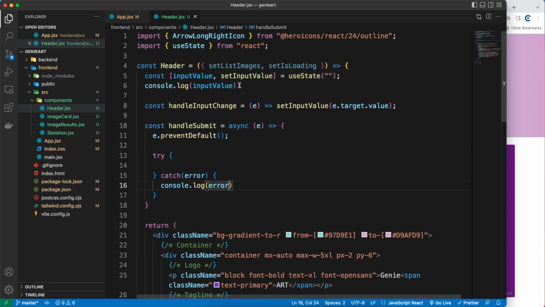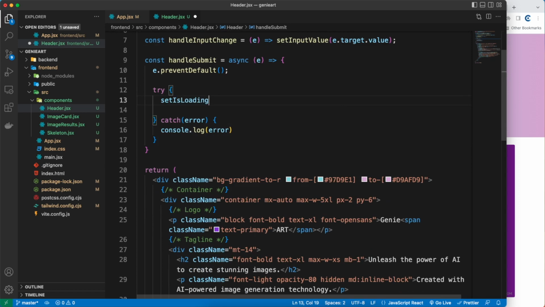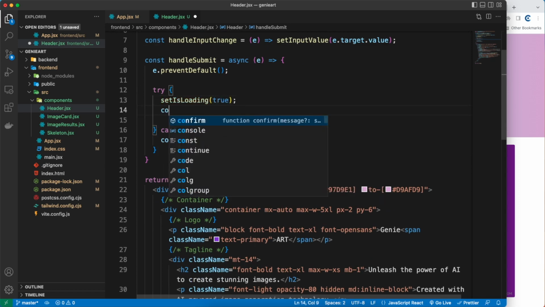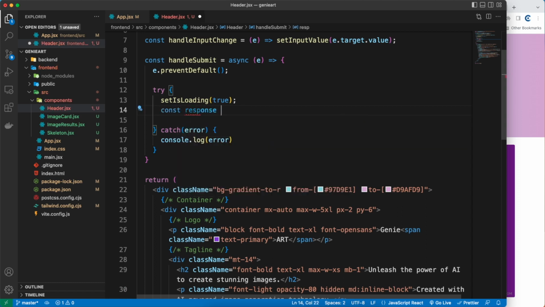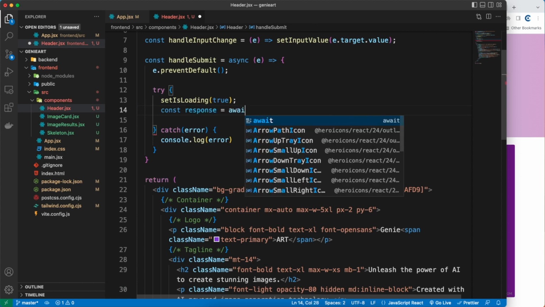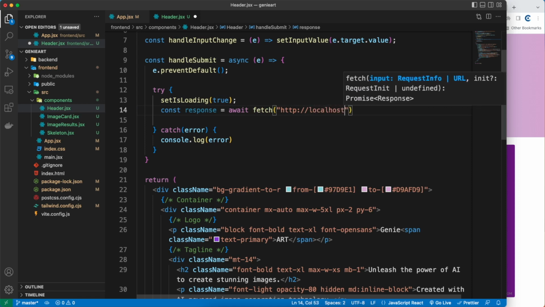So now let's remove this console log, and what we need to do in this try first is I'm going to set the isLoading to true, right? So after we set loading to true, we need to make a fetch request in here. So I'm going to create a variable called response that equals to await fetch here. Okay, and here I'm going to put the http://localhost. Okay, the port should be 5500, and it should be /openai/images.